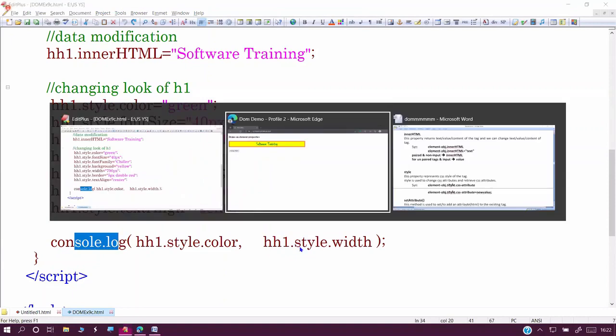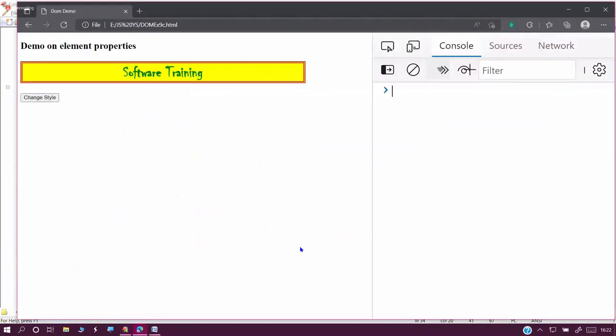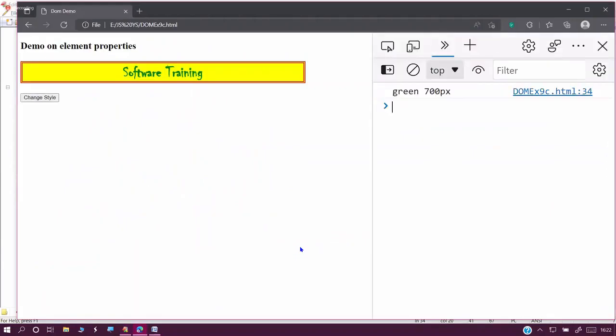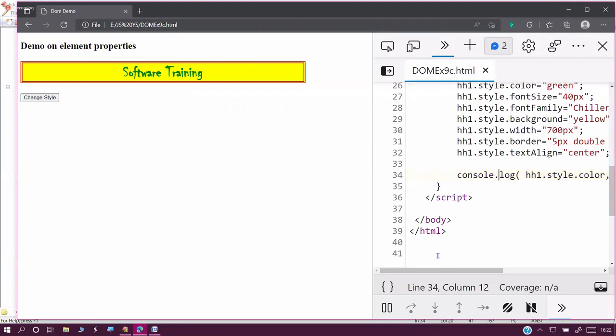Go and check in the console. There it is displaying. The current color is green and the width is 700 pixels. It's coming from line number 34.